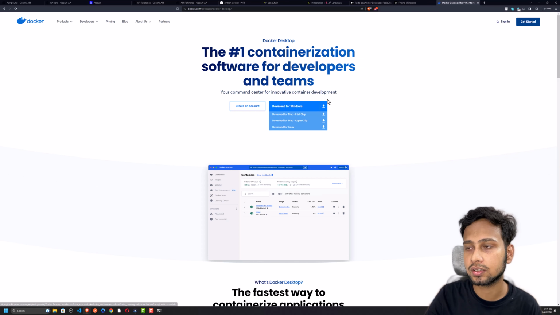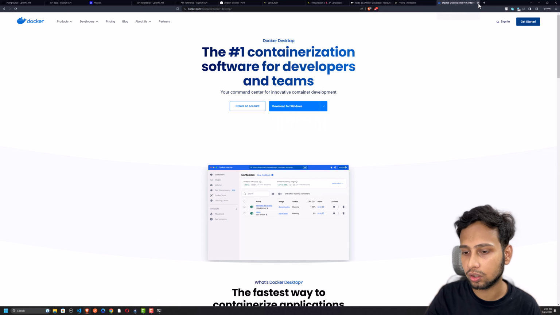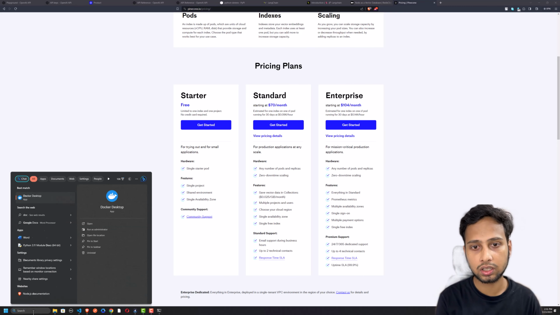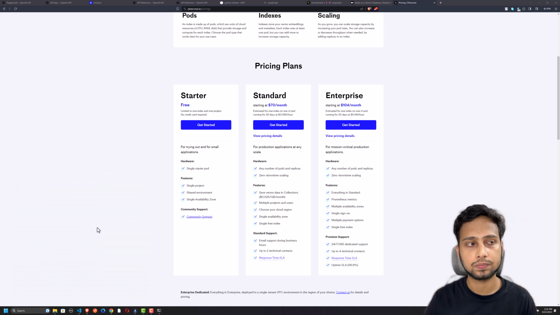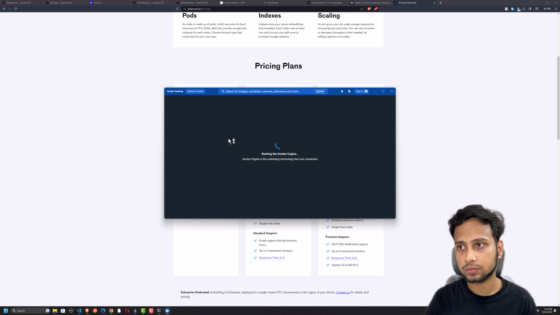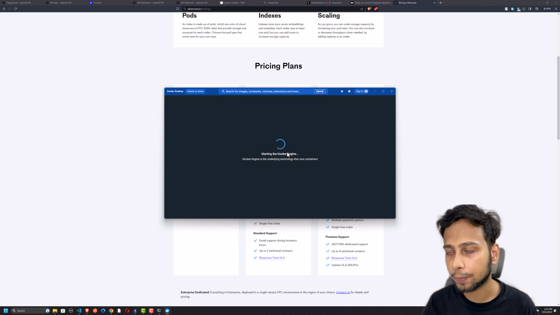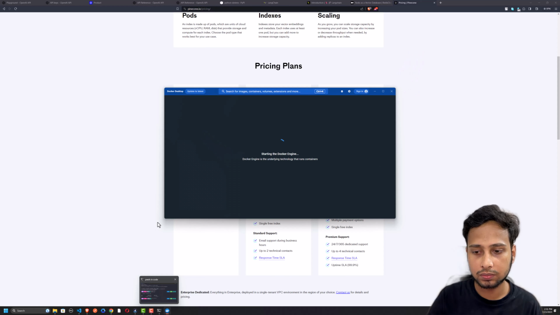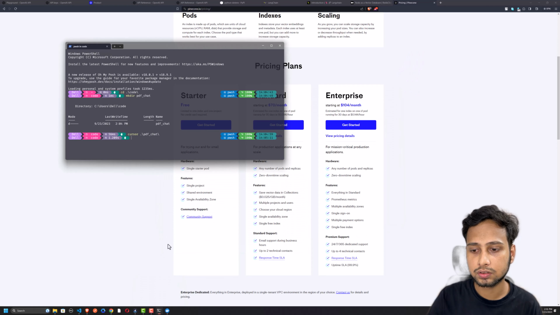Download this Docker, and once it is installed, you have to check if it is running or not. So I can say Docker Desktop. You have to open up your Docker and check if it is properly started or not. Once the Docker container is started, the next thing you have to do is, let me just pull out the command for that.